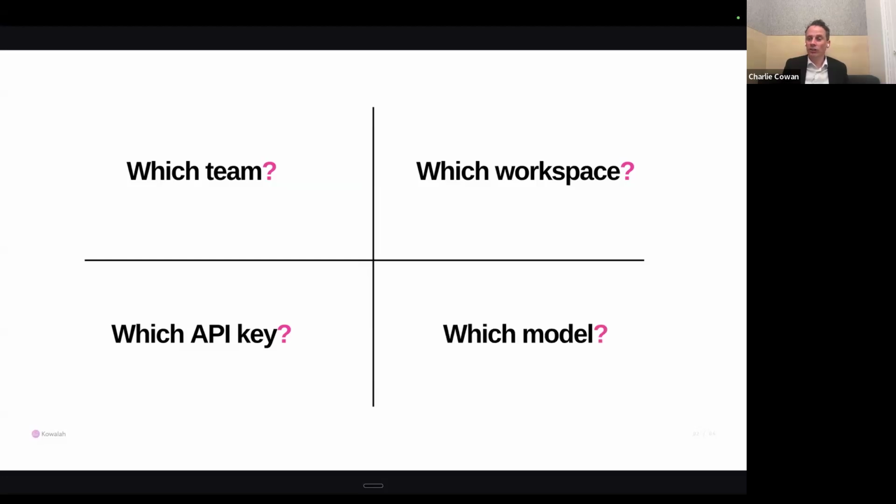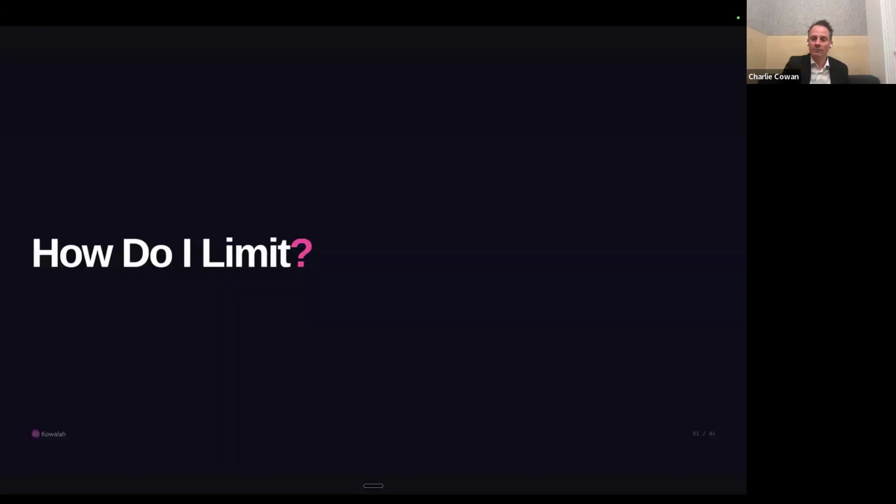And then which model was used for this token? Again, this is going to come into our reporting. Was it a Haiku token? Was it a Sonnet token? Was it an Opus token? And this can all feed into our accounting.